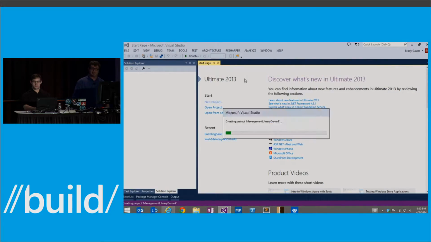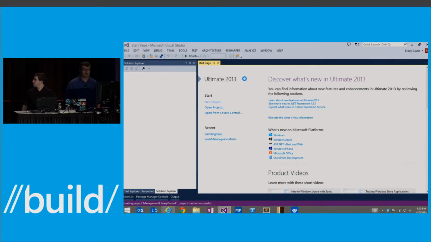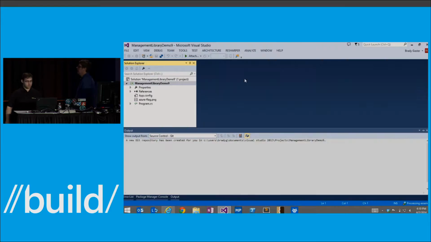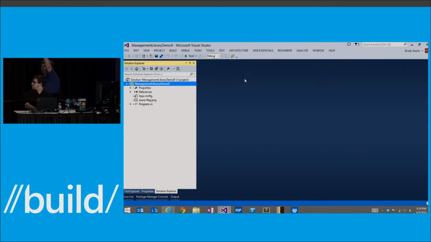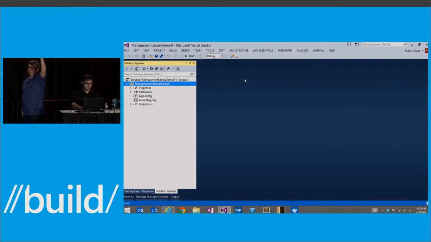So I'm going to go ahead and do this guy. Go ahead and set up a new project. I'm going to have to pull down some NuGets. Obviously, I want to pull down my management library NuGets, but I'm also going to pull down ADAL. Anybody know what ADAL is? Okay, the Active Directory for Azure stuff.